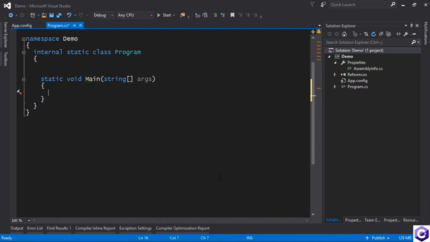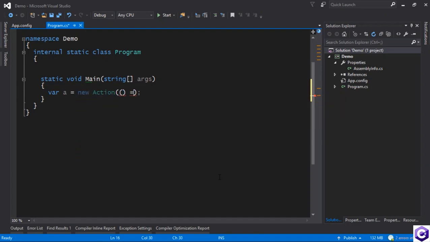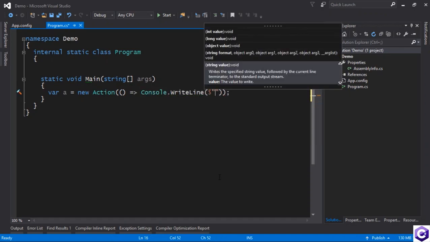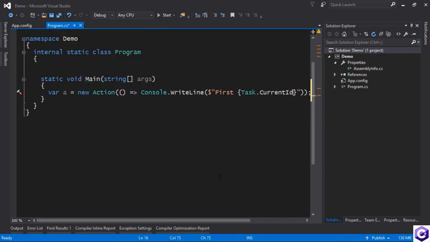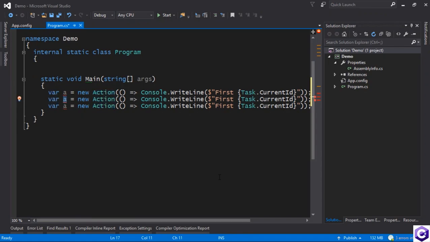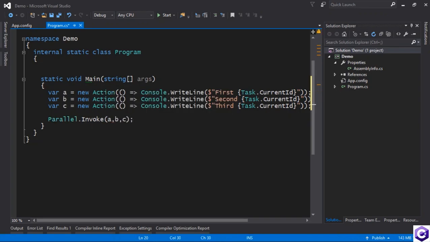So what we can do is we can make a couple of actions, just a new action, which does something. I'll stick a lambda in here. Let's actually write line the information about this function. So for example, I can say this is the function first, and in addition I'll get the task ID here. And yes, this functionality does make use of tasks as well. So I'll put B and C in here, and we'll have second and third. And what Parallel Invoke lets you do is it lets you run these three actions concurrently. So you can say something like parallel.invoke, just A, B, C, and execute.